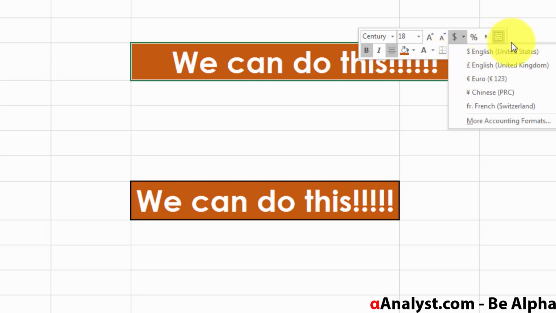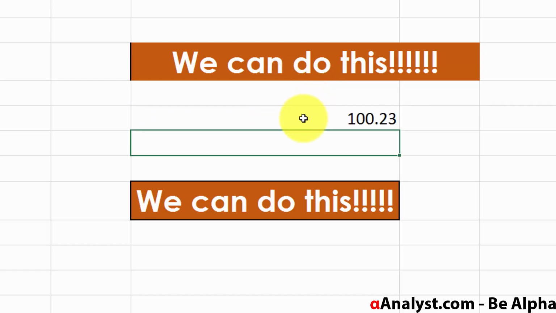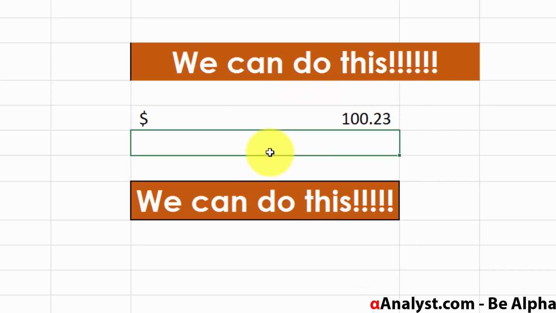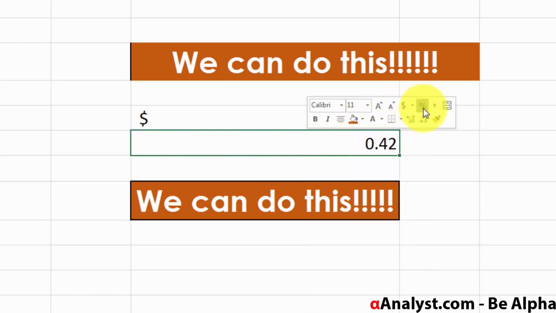Okay. If you right click, you can see that there are other options as well for changing the formatting for currencies, for percents. So let's say that you have $100.23. You can right click and then choose the $ sign, and look, now it has dollar sign format. Let's say that you have 42%, so 0.42. Let's say that you want that to show up as a percentage. You can simply right click on that cell and choose percentage, and that's exactly what shows up.